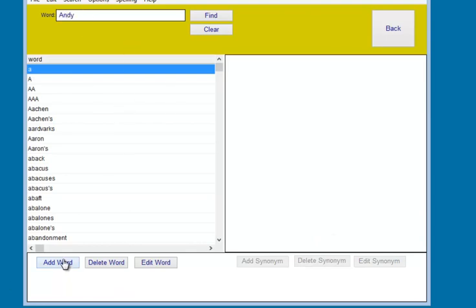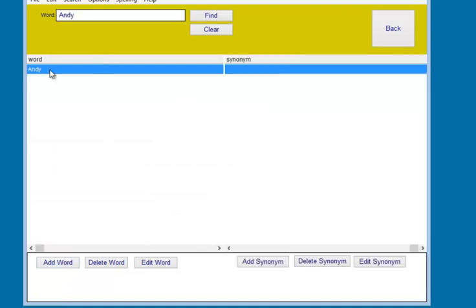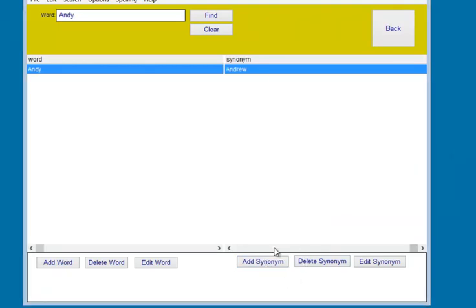Now let's add it. There we go. Select it, and then I can start adding synonyms for it in here. So that's it really. That is the synonym editor. Very powerful. You've got a find feature, so you can look words up.